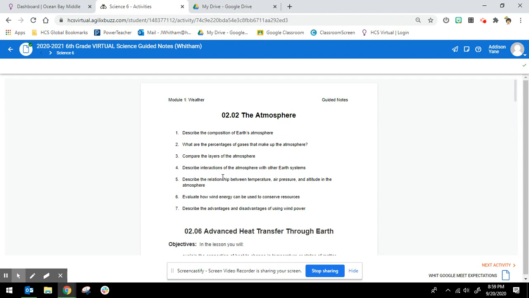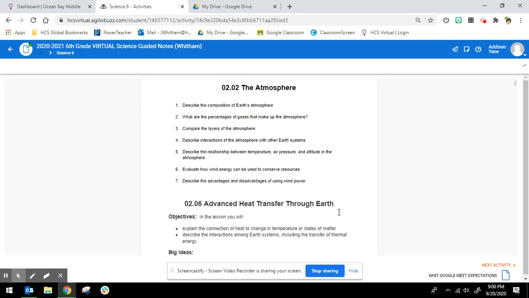This was 2.02, the atmosphere. This was last week's notes that you should have taken to help you on your assessment. There were 7 questions. If you did them, you can have them on paper and you can email them to me labeled 2.02, the atmosphere, and I will give you some bonus points back on last week's quiz.